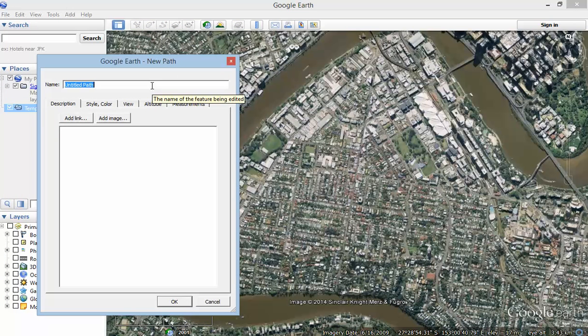Whenever you add something to your map, you should name it so you know what it is. So I'm just going to use West End as an example suburb, so I'm just going to title this line boundary of West End, and I'll just copy that and stick it down here in the description as well.